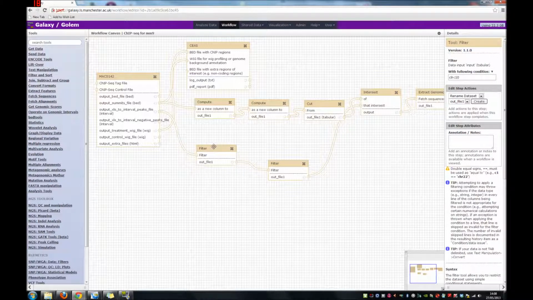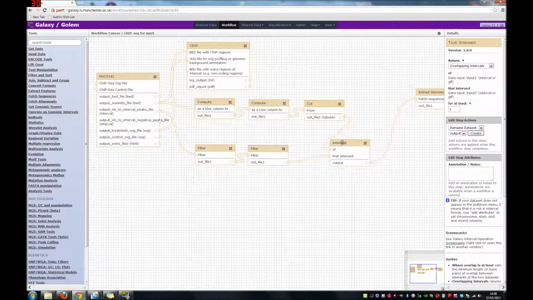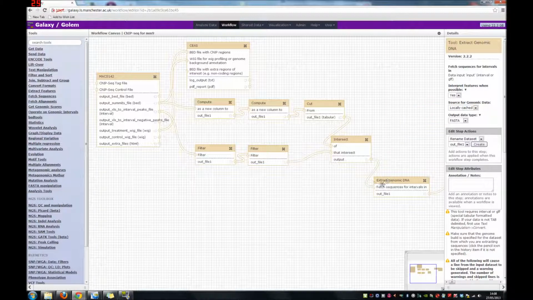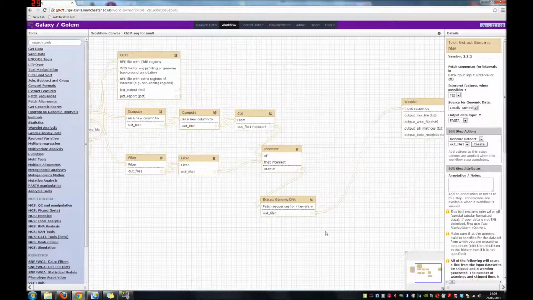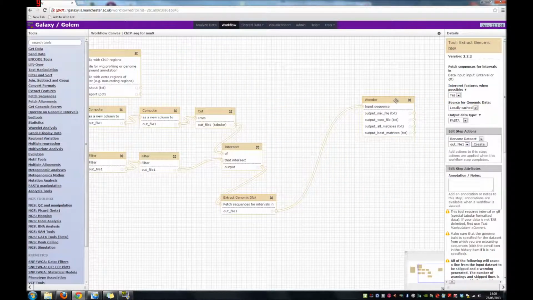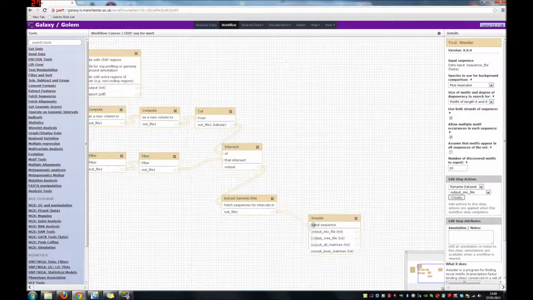Also we had this filter for the main output file where we filtered by false discovery rate and fold enrichment. We were then able to determine which of the summit regions overlapped with our filtered high quality binding regions. We used that to extract sequences that belonged to these summit regions, and then that was fed into Weeder.